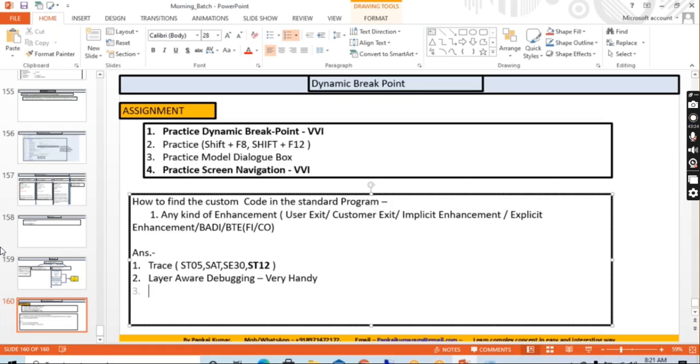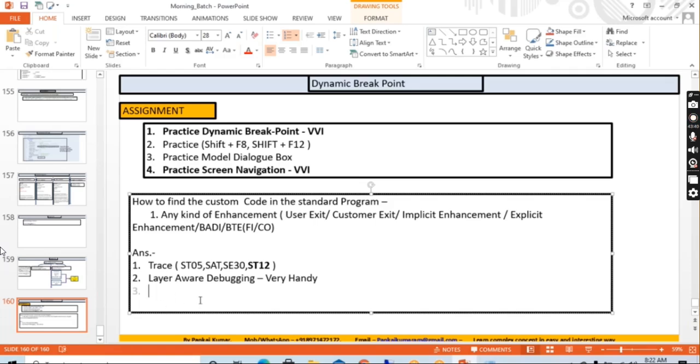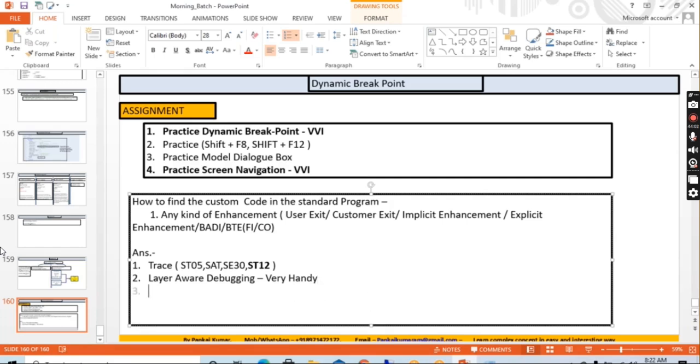That will give you whatever custom enhancement, custom code is there, but that needs to be configured by Basis for a particular transaction. That is a very good tool. I prefer that one over this trace, but I forgot that name. It may be possible that you might be referring to that program only. So just check that one. I will also check and let you know tomorrow. I have written it somewhere, I need to check.